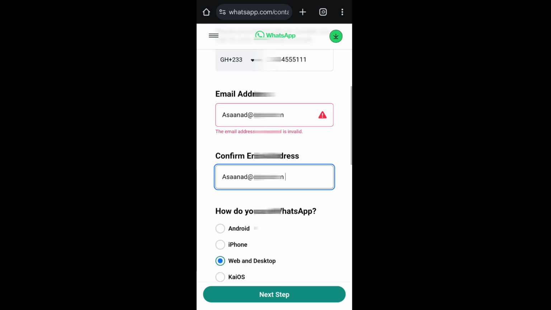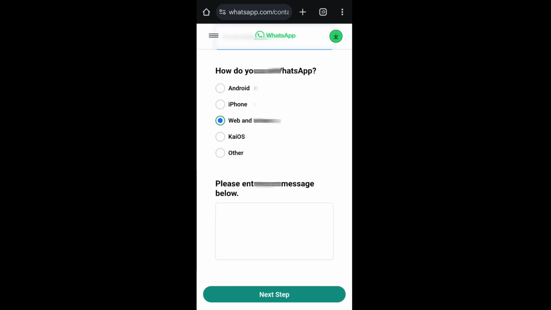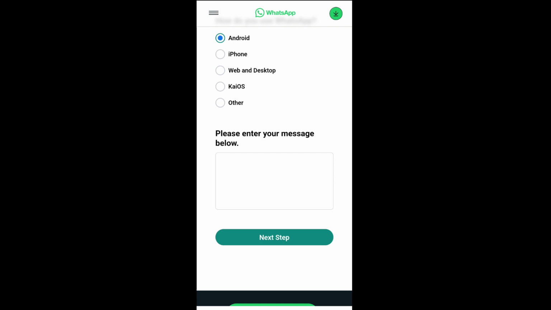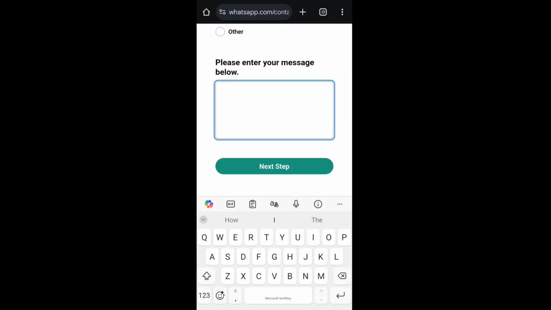Then you select your device. Then you write shortly here: "Dear WhatsApp, my account has been suspended and I'm told I have violated the terms of service. I read through your terms of service and I can see I haven't violated any of your policies. Please reinstate my account." You write that here and then you click on next.